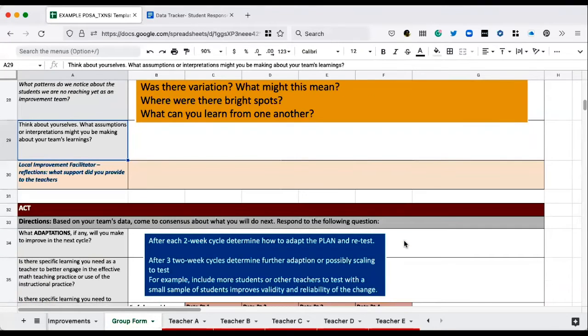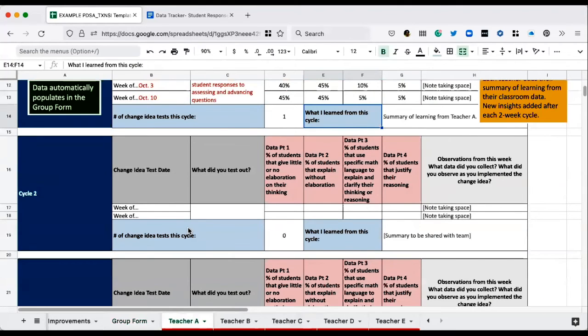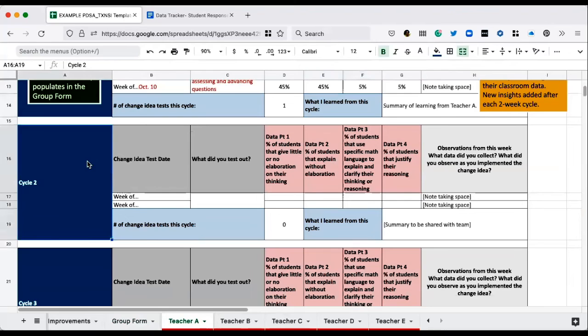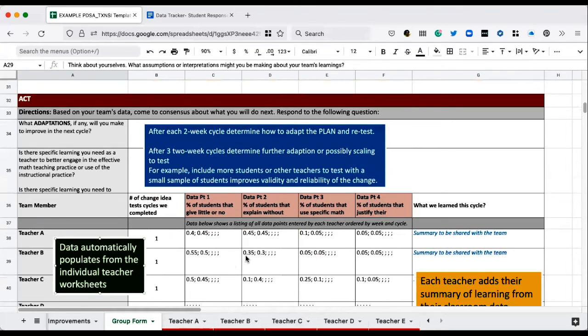Once we have completed a 2-week cycle, we're going to make some decisions. Our decisions are not about adopting or abandoning. In the early phases, right, it's about what might we adapt? How might we adjust our plan and then go back and retest, looking at, in most cases, the same kind of data, using the same practical measure. And we want to do that 3 times. The teacher form has a place for cycle 1, for cycle 2, and for cycle 3. Again, each cycle is a 2-week time period. So there's 6 weeks of data that we're able to collect.